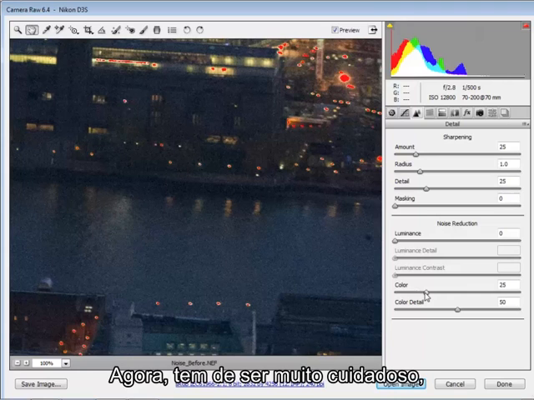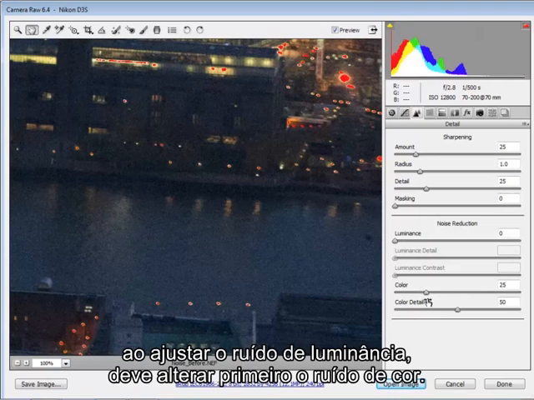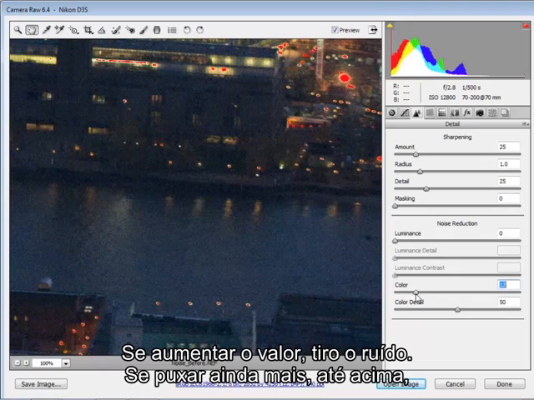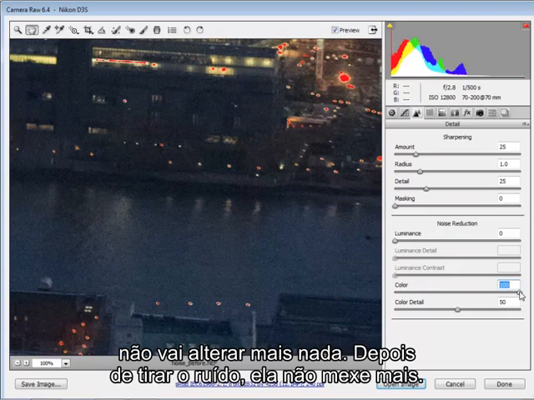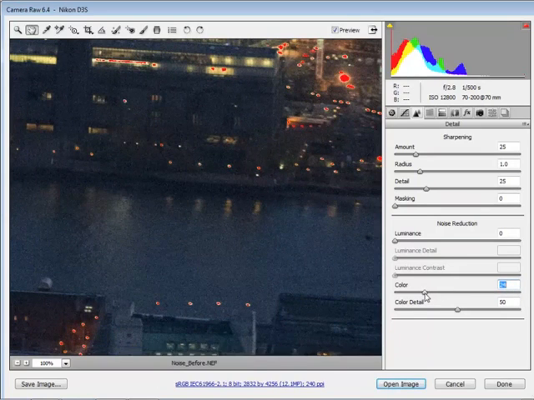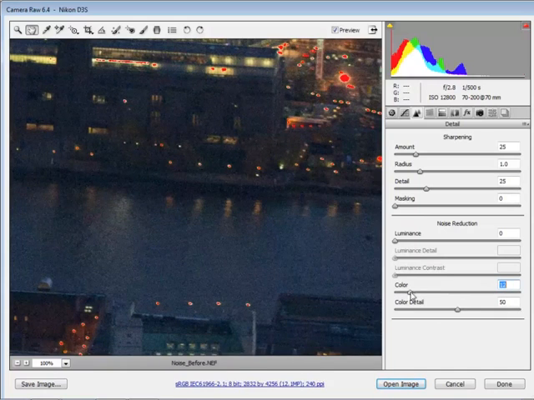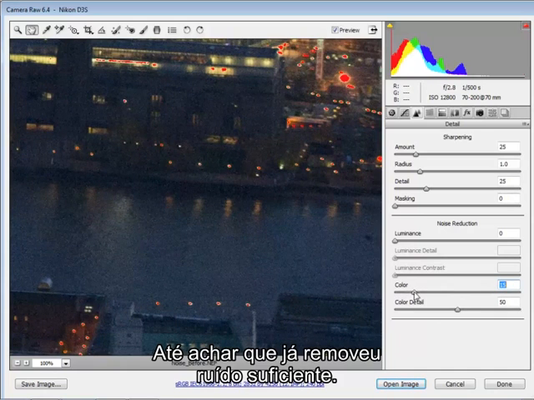Now you need to be very careful with adjusting the luminance noise, so it's always sensible to adjust the colour noise first. If I take the slider right down, you can see just how much noise is there. I push it up and it's taking it right out. Now if I push it even further to the top, it's not actually going to do any more. It can't, once the noise is removed, it can't remove any more. So just move the slider backwards and forwards until you consider enough of the noise to be hidden.